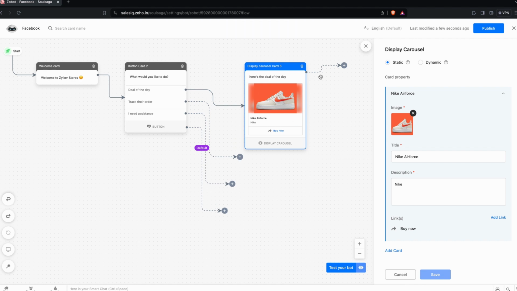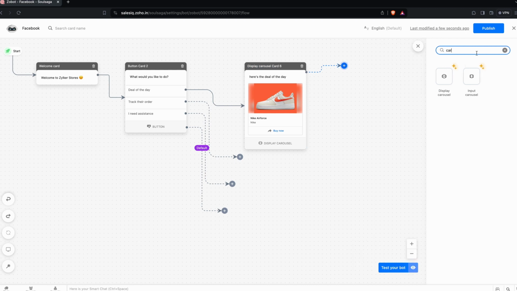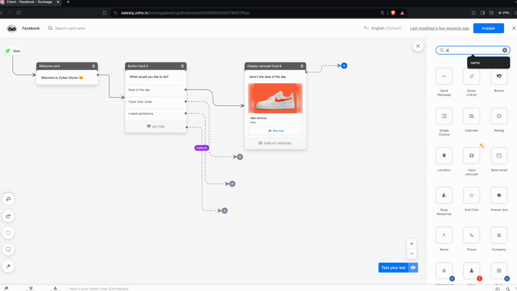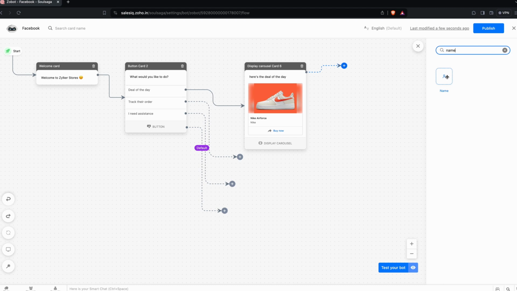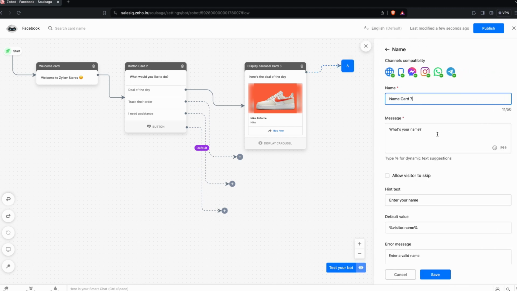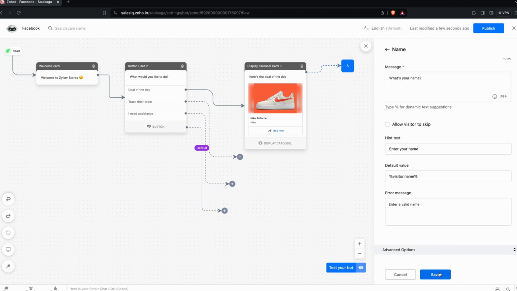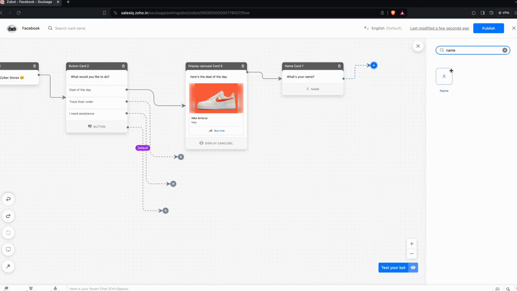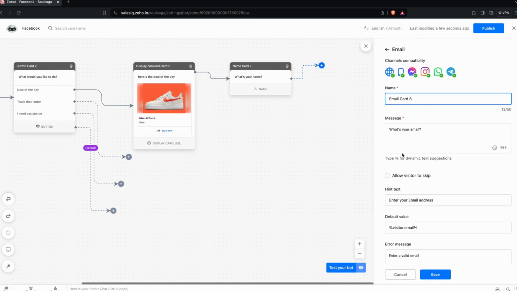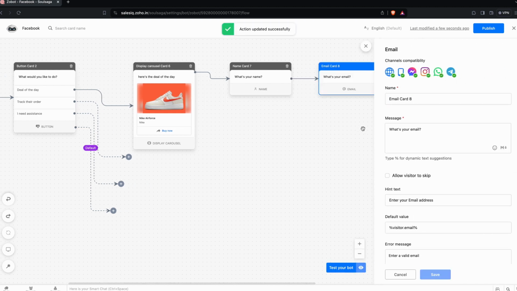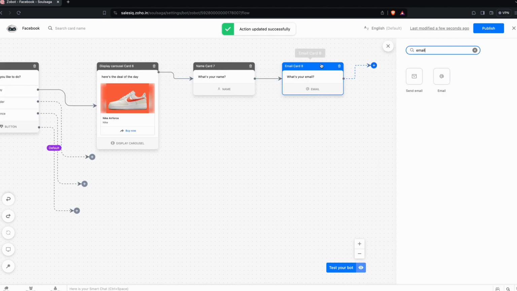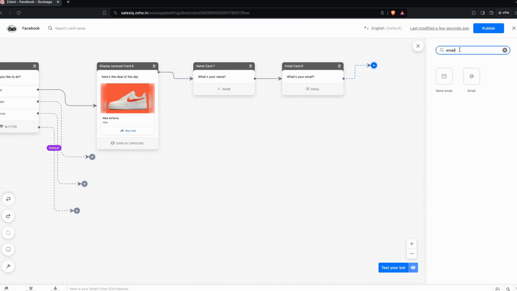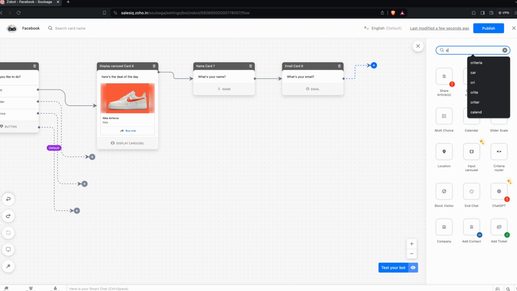It will show the display, and when they select buy now, what we'll have to do is get their information. So we have a name card here. So what is your name, and we'll collect everything. And second, we'll get their email address. So what is your email? We'll get it. Now we need to push this information to CRM.